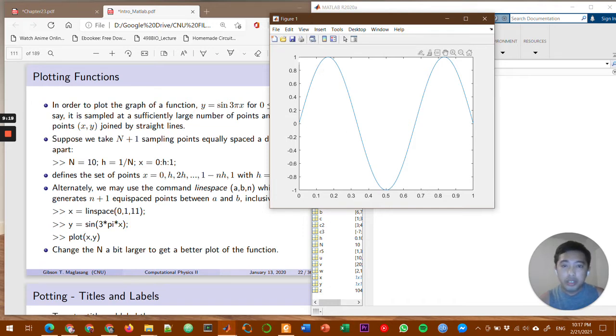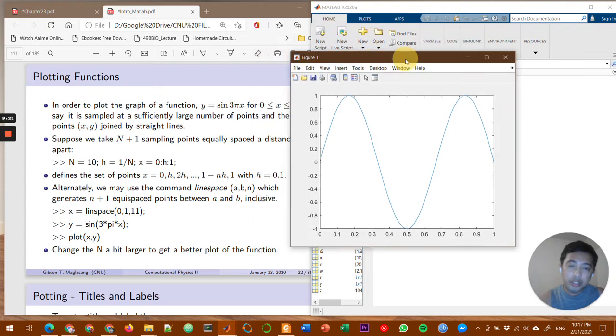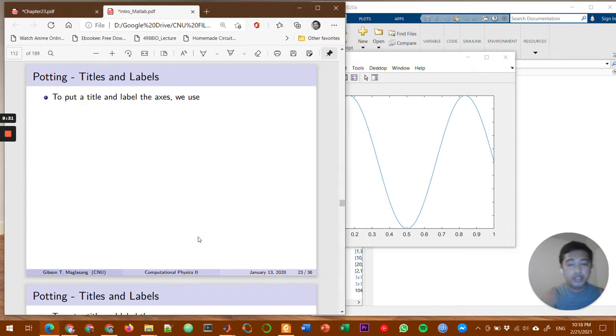So we can improve this graph. We can see the plot looks nice but it is not informative. It has no label saying what this graph is, what the x-axis is, what the y-axis is, okay? So we can do that by putting a title and labels on our graph. So we can put a title, let's copy that command.